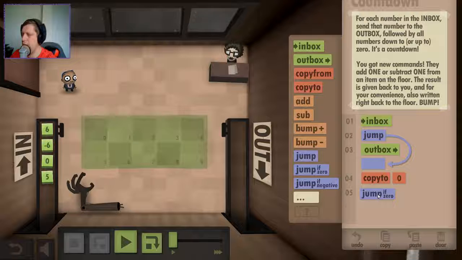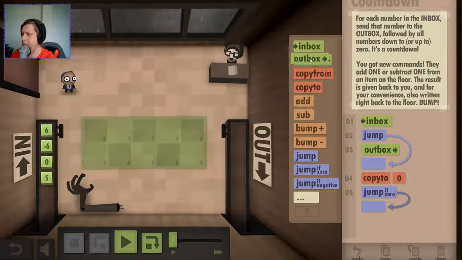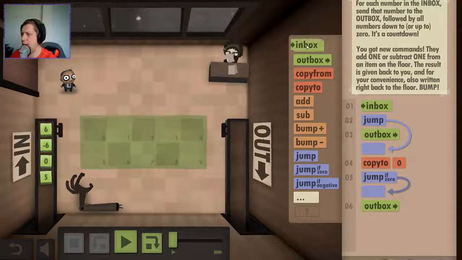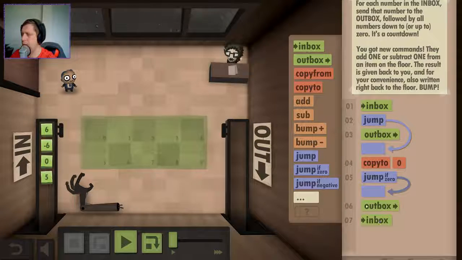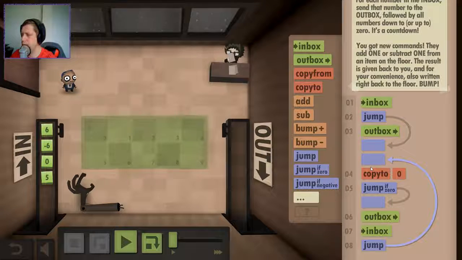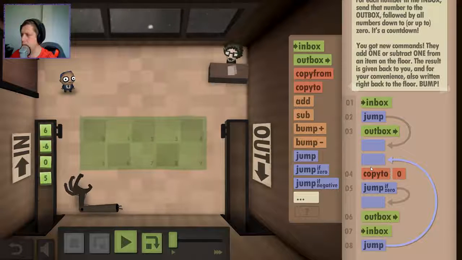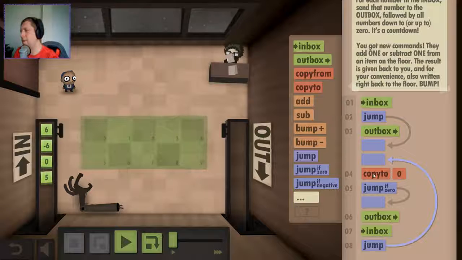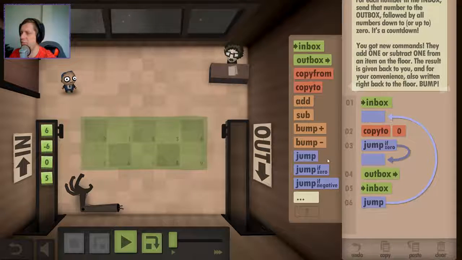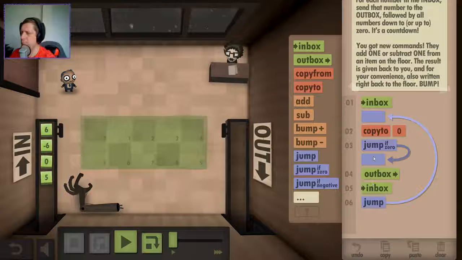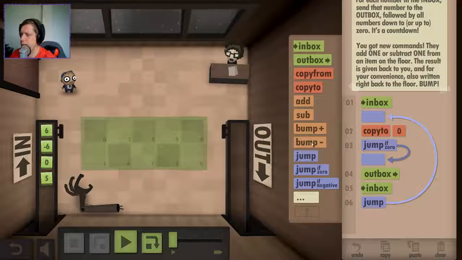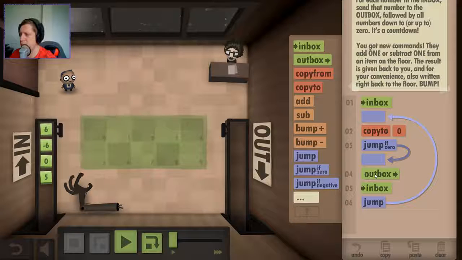Okay. Fit 0. Outbox it. And then back to here. The thing is though, the copy 2 is only going to be used, I don't think we can use the outbox right there. The outbox isn't going to be effective for us there. So if it's 0, outbox it straight away, back to the inbox.